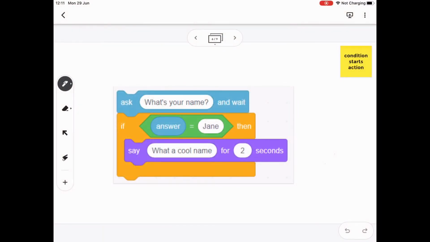Now, let's have a little look. Here, we've got a condition in here. Can you see where it says if answer equals Jane? That is our condition. So what I'm going to do is put a little circle on there to show you that's my condition. So let's see what happens in this program.